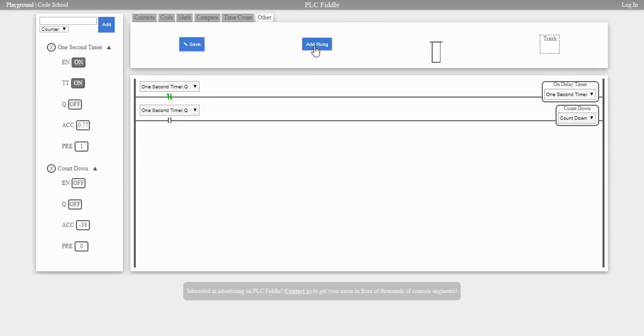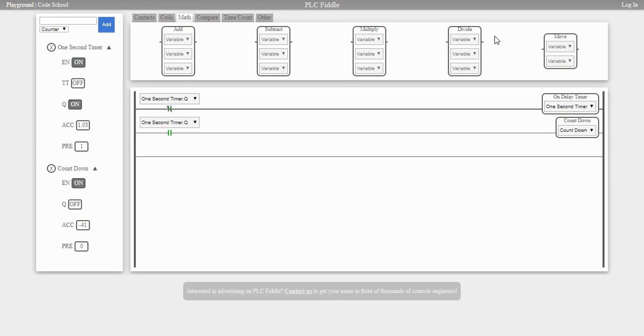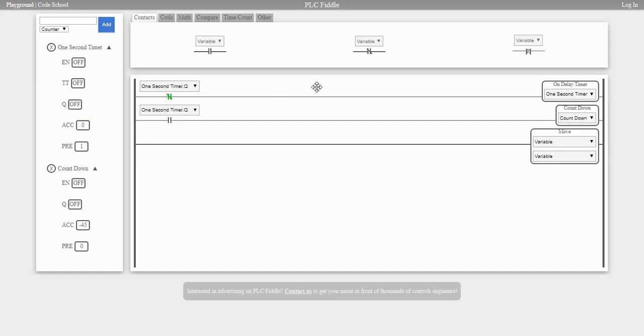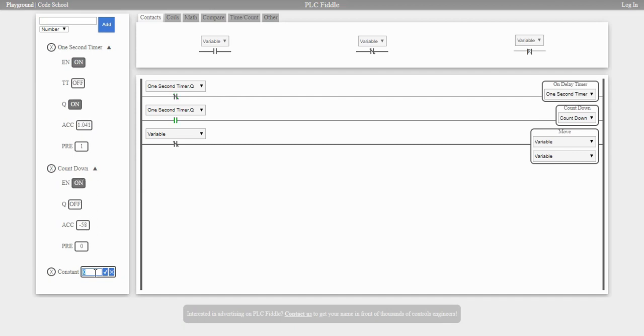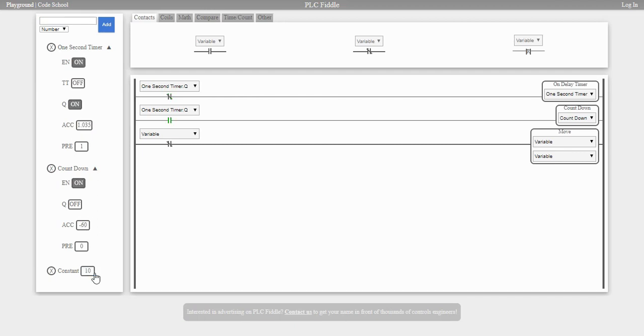First, let's add another rung. Add rung, and then math. We're gonna have to use this move element together with a normally closed contact right here. Okay. And then let's add another variable. Number, let's call it constant. So in this constant, let's store the value 10. Enter. There we go. So for the move, let's change the variables. The top variable, let's set it to constant, and the bottom variable, let's set this to countdown.accumulate.